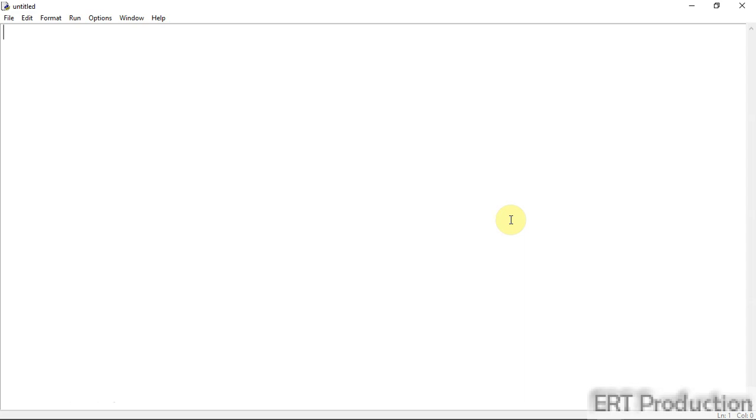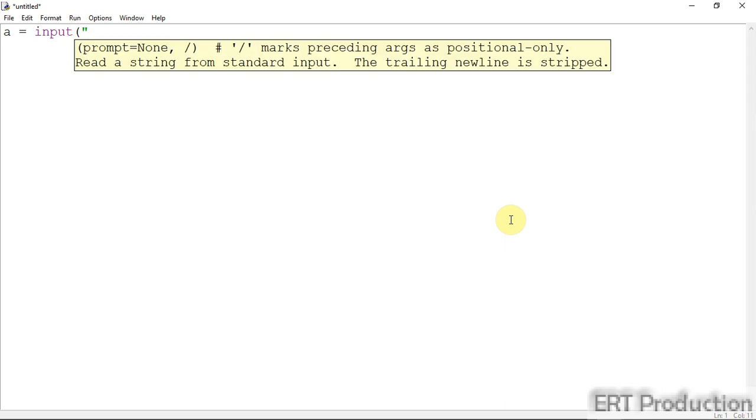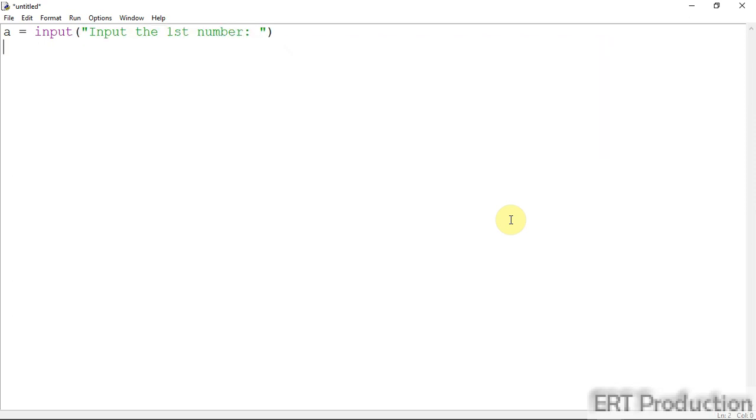Now, let's input the first statement. A equal input bracket and a string, "Input the first number:". This statement will output the string to the screen and then wait for users to input something from the keyboard and store it to variable A.